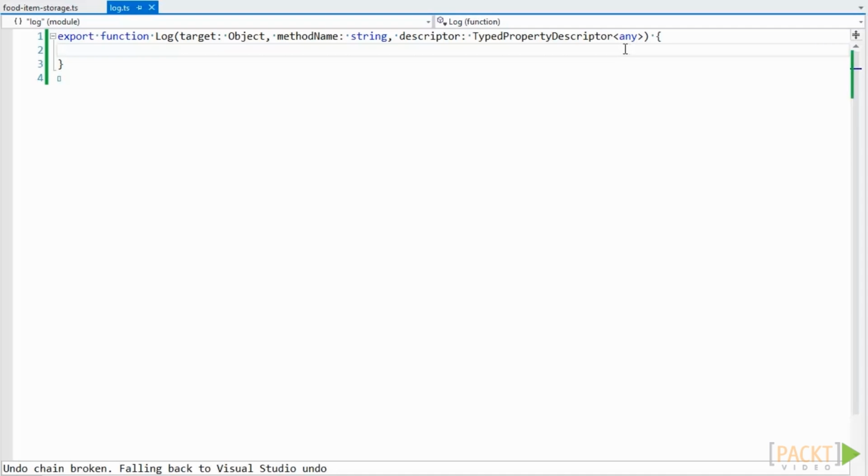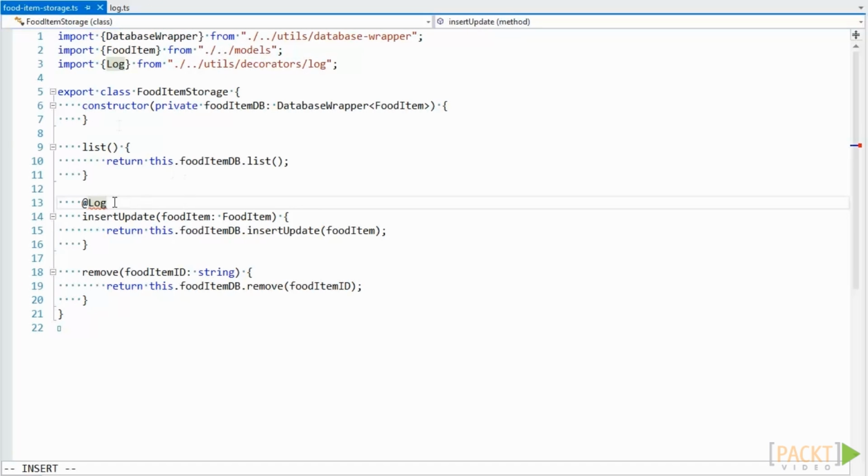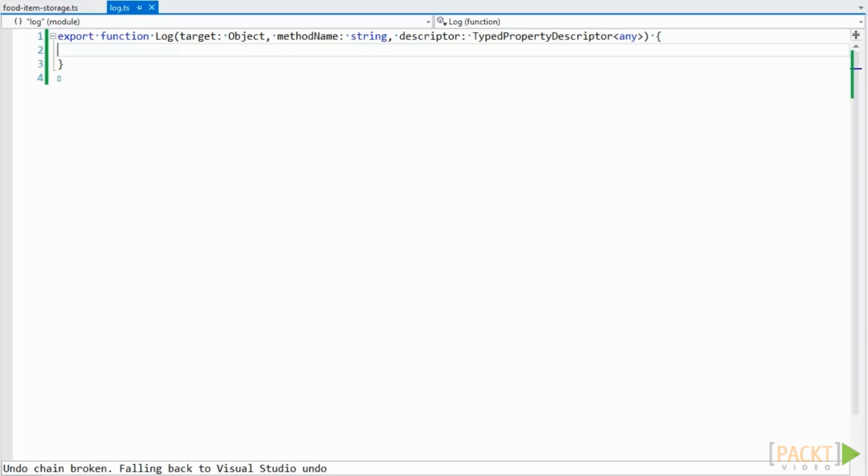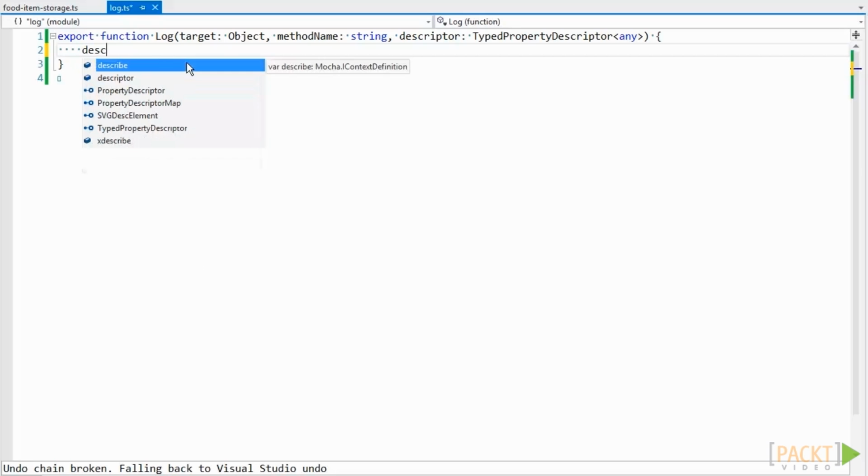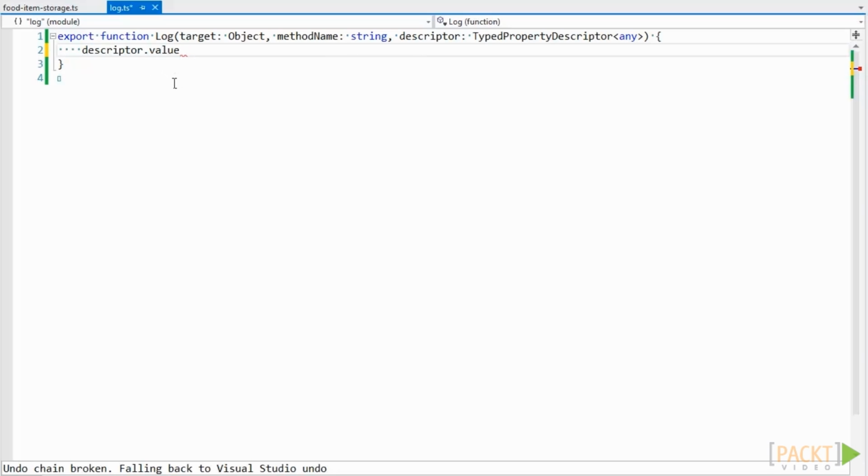If we wanted, we could change this so the decorator can be used only on methods with a specific type. For example, we could change it so that it can only be used on methods that have no parameters and a number return type. We're not going to look at all the properties of TypedPropertyDescriptor in this video, but we will look at the value property of it. The value property contains a reference to the method the decorator is defined on.